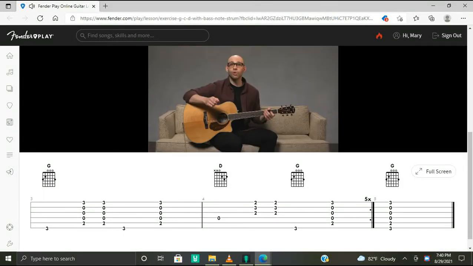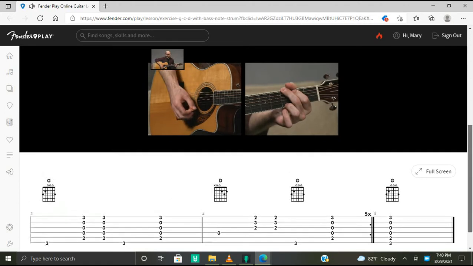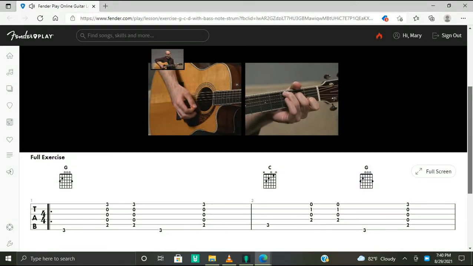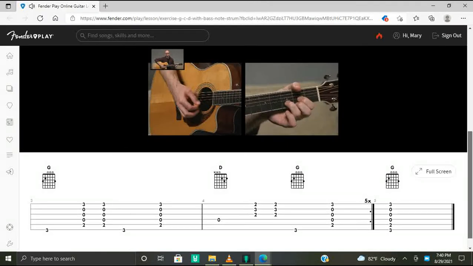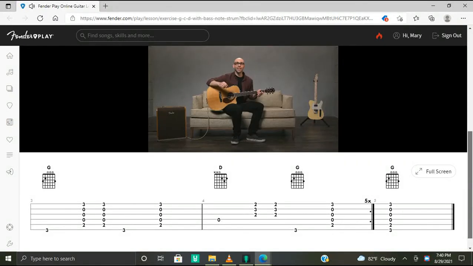Now the root note for each chord here is on a different string. So we have our G note on the low E string. We have our C note on the A string. Then we also have our D note here, open D string. So our challenge here is playing steady and accurately through the measure with these quick changes. So make sure you pay attention to all that.